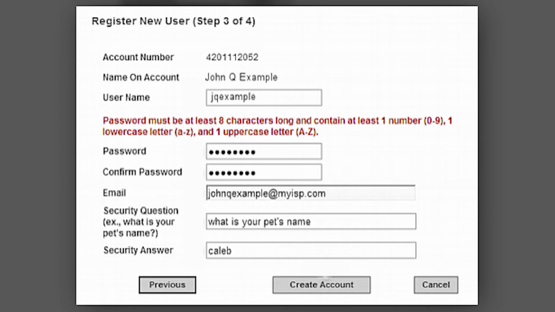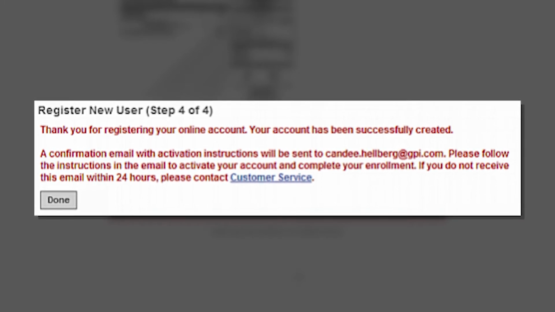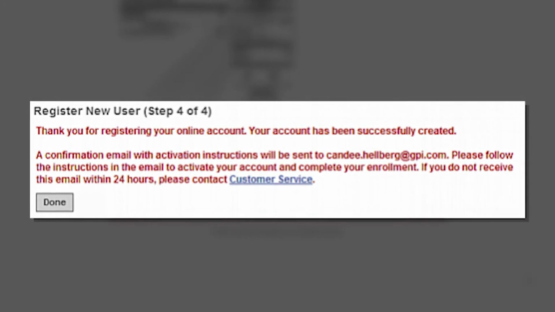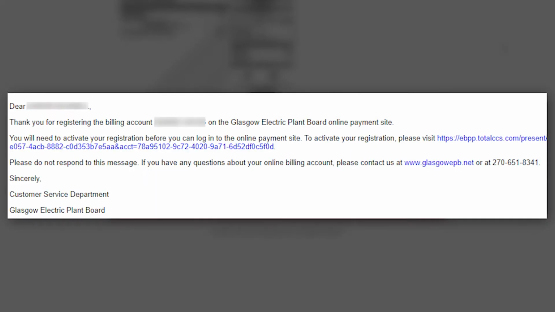remember. And then you'll click the Create Account button at the bottom here, and you'll be emailed a confirmation email after you reach this final step here, thanking you for registering your account. And once you receive that email, you will have activation instructions included, which are to click the activation link and activate your account, and then you'll be able to log in.